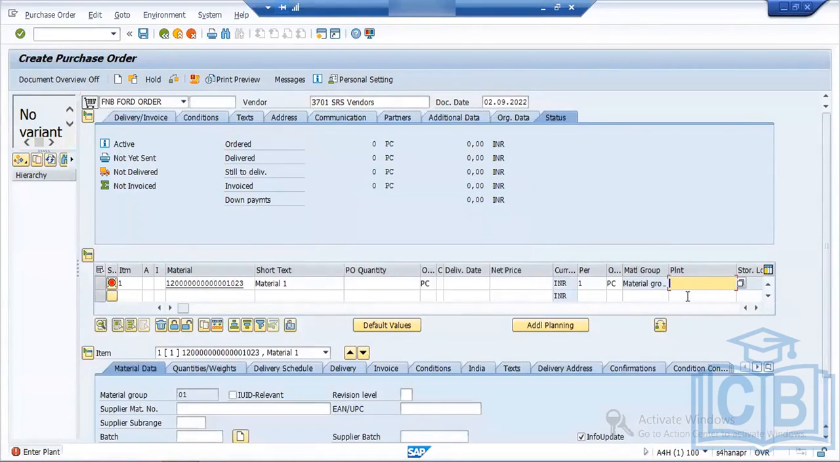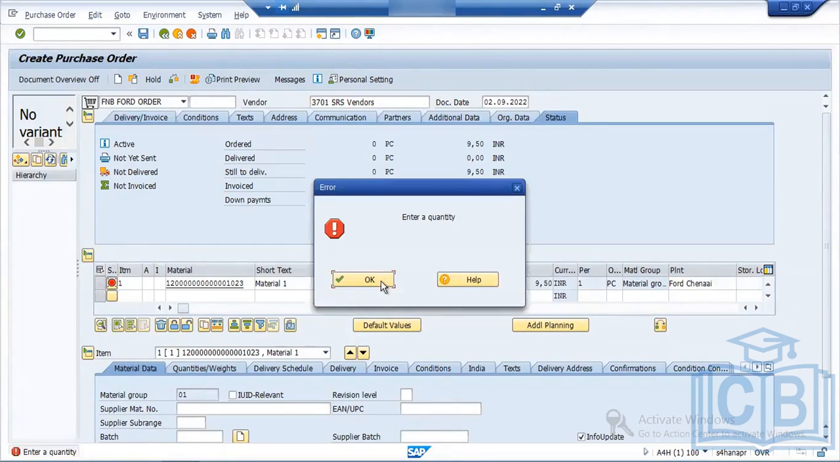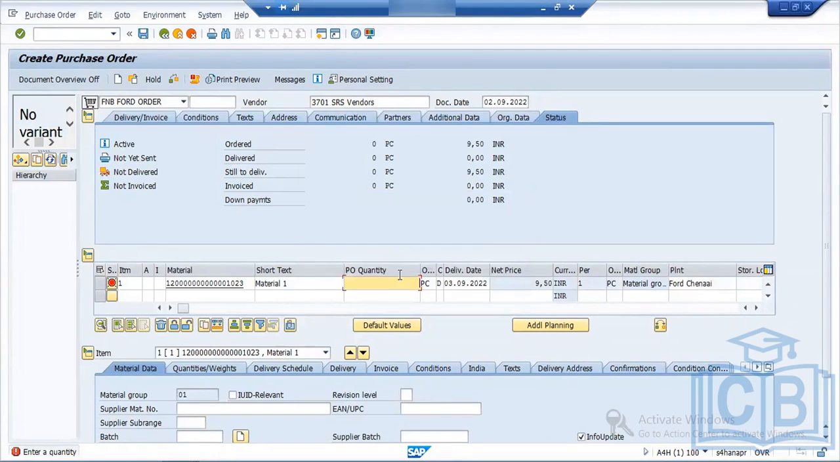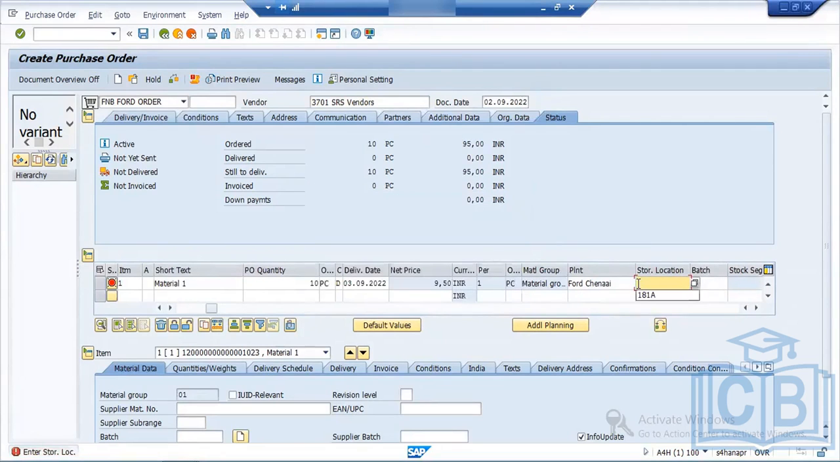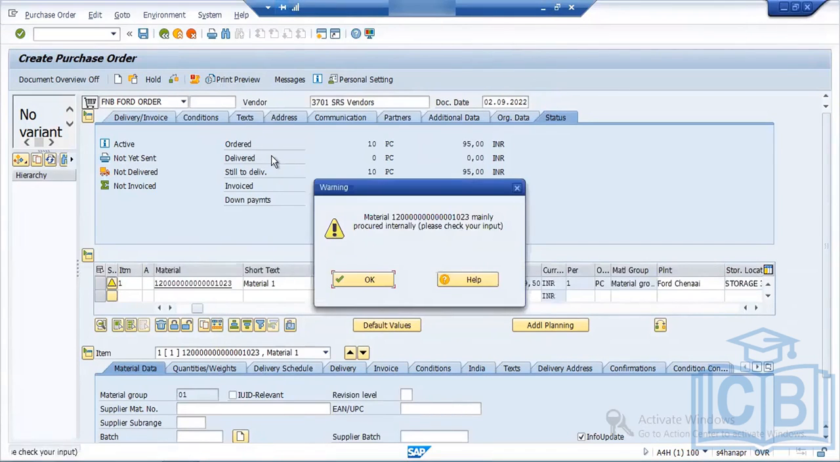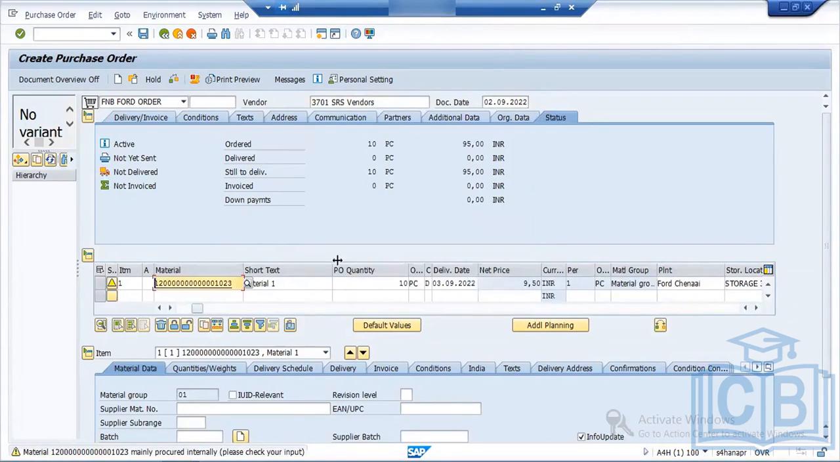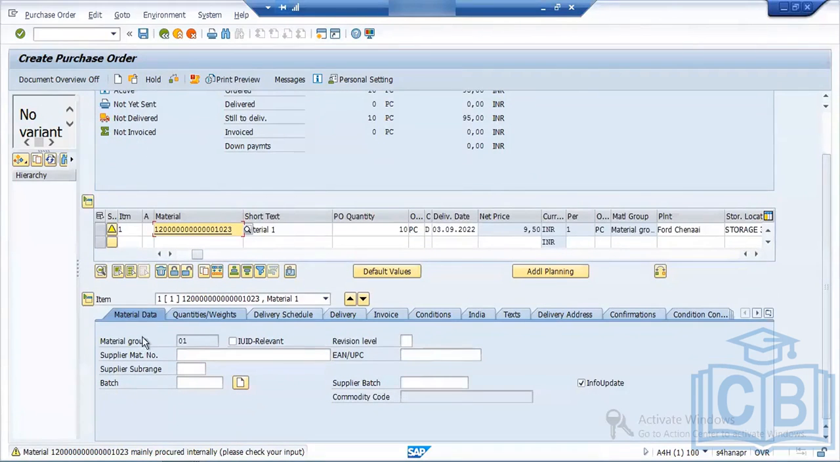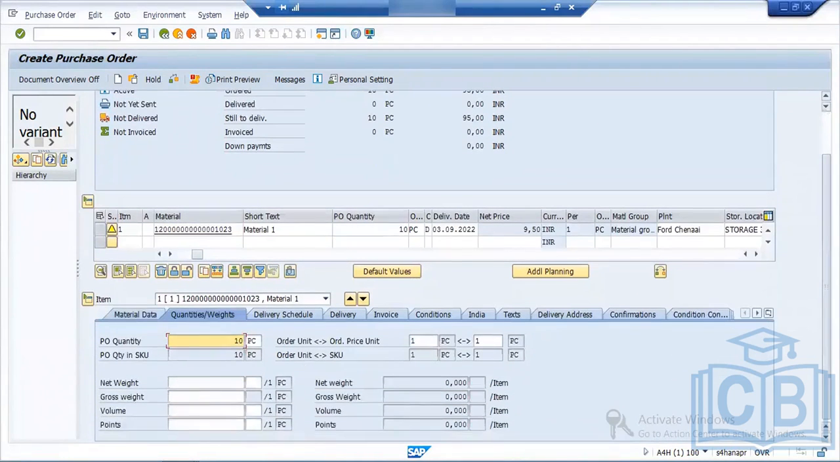What is the plant? For the plant, it is asking this material from the vendors. How much quantity do you want? And the storage location. What is the storage location? Now you can see all the details. Once you enter the item details, you can see the details of each view. In the material data, you can see material group, supplier and all those things. And the quantity you can see, PO quantity and all those things.